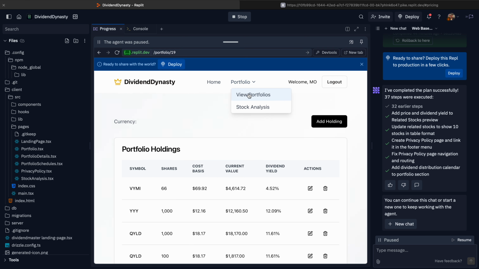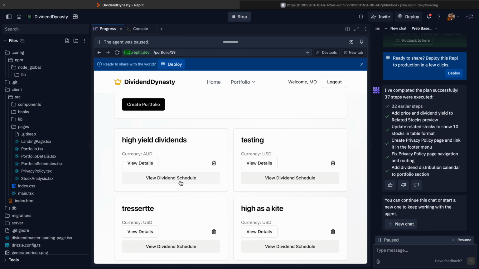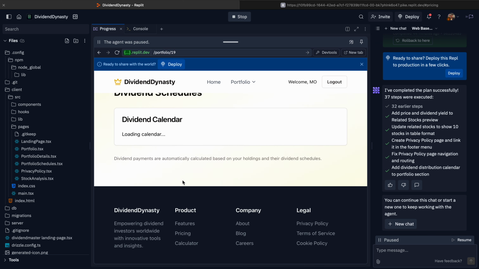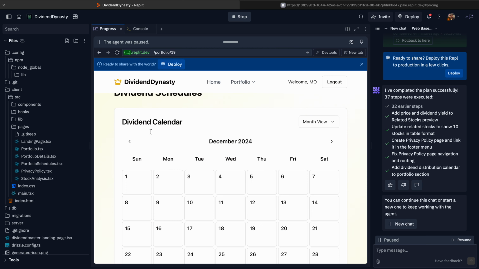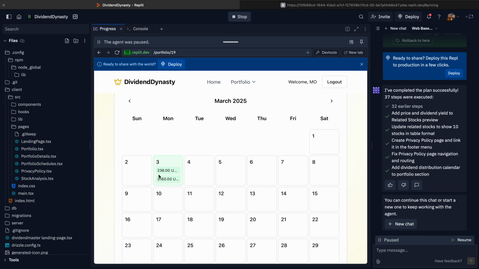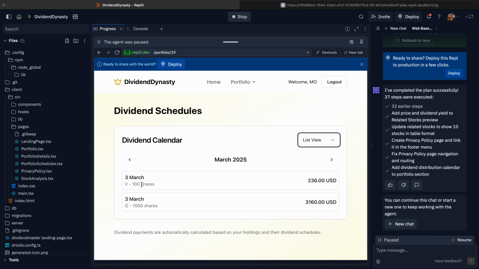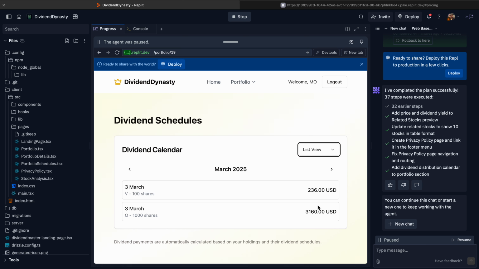So if I go back to view portfolio, you can see here we've got view dividend schedule. This is a feature I'm working on where it gives me a calendar of what dividends are coming up depending on my holdings in that particular portfolio. It's showing me 2 there. And if I switch to list view, it's showing me, okay, I'm getting that from Visa, I'm getting this from Realty.